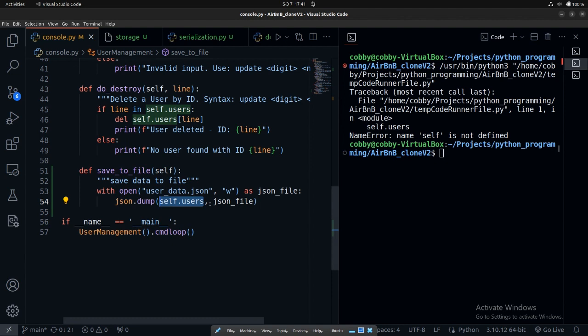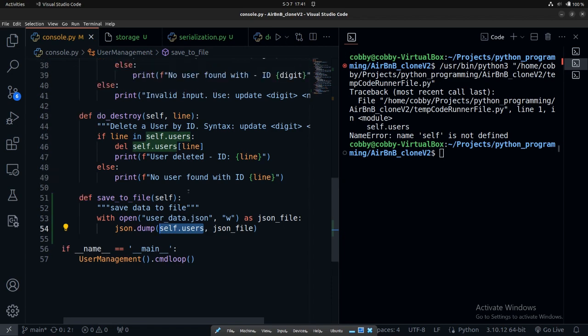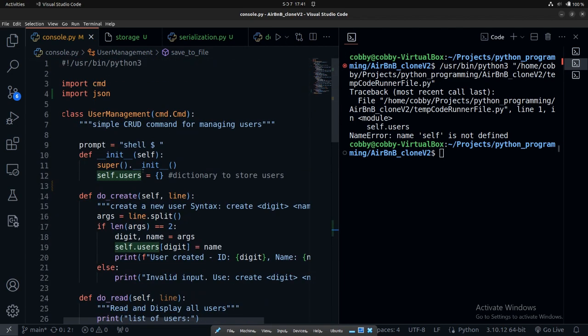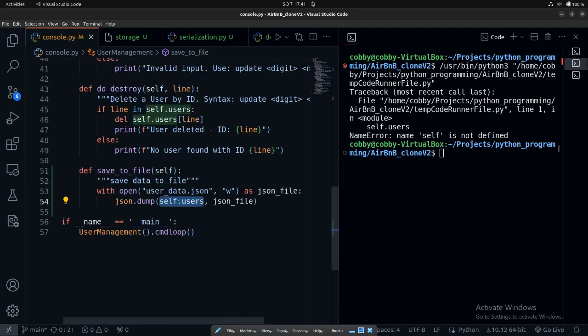Guys, why? We have defined it here, but at the time you open the file, it is not defined.